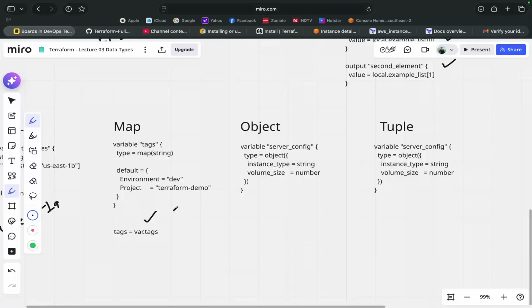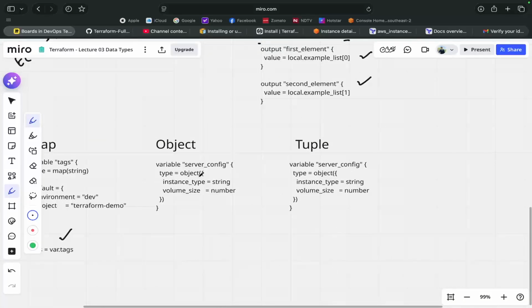Now we understand objects. Objects allow structured values, right? The example is this one, where I have defined the type as object, and instance type is string and volume size is number. So the EC2 instance type here is a string, I can say t3.micro, and the volume size could be a number. For example, I want 20 GB of storage mounted to my EC2 instance. Then this could be helpful.